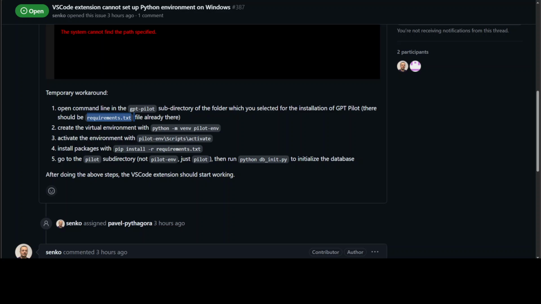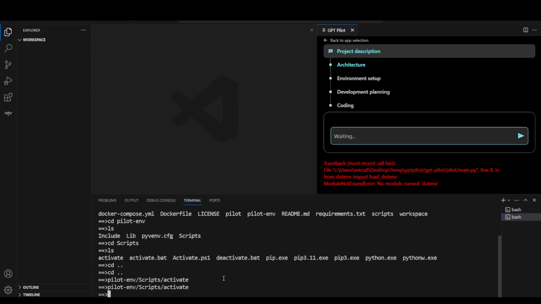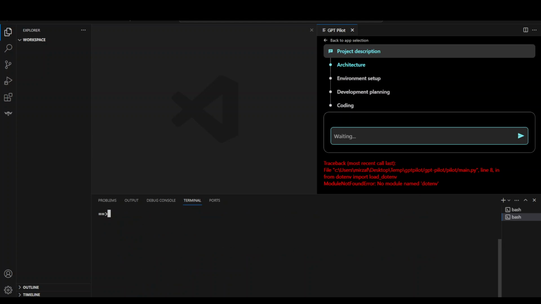Maybe let me quickly go there and check. Okay, this is activate. I'll just go back and say pilot-env, Scripts and activate. Okay, this is now activated. Sorry, I was not showing you the VS Code. So this is how I activated it. Sorry, I should have shown you earlier. So I have just activated it. I'll just activate it again for you. Let me clear my screen and go back to the browser.